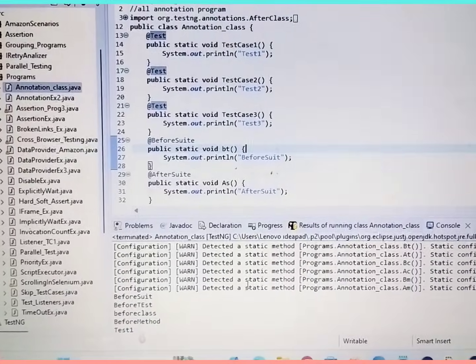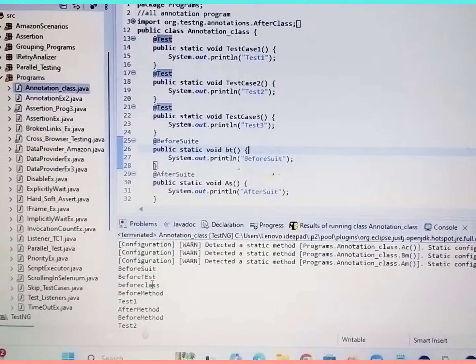Understanding this execution order is very important when working with TestNG and Selenium automation.